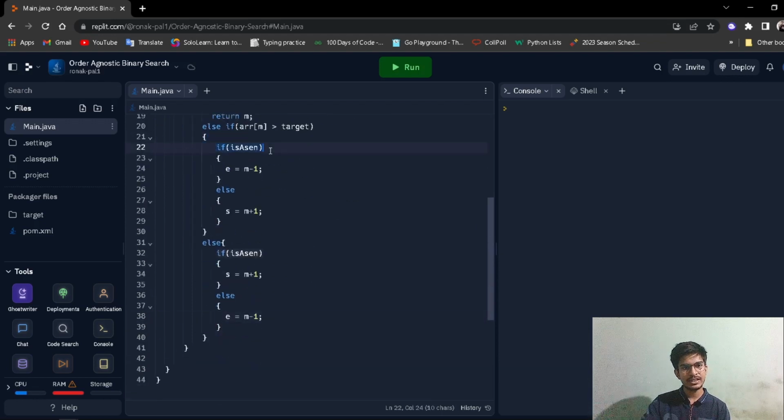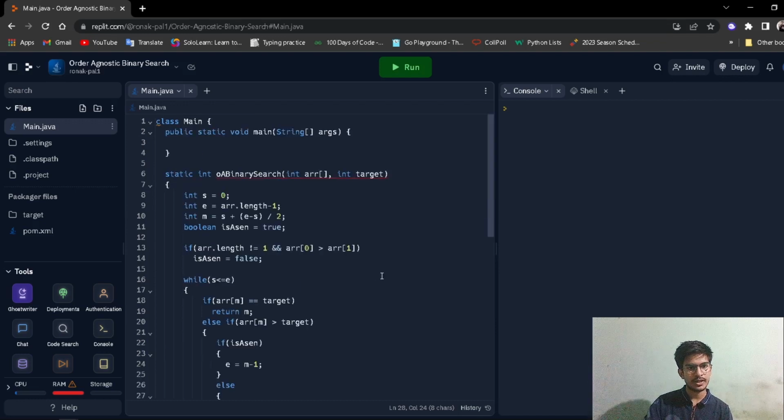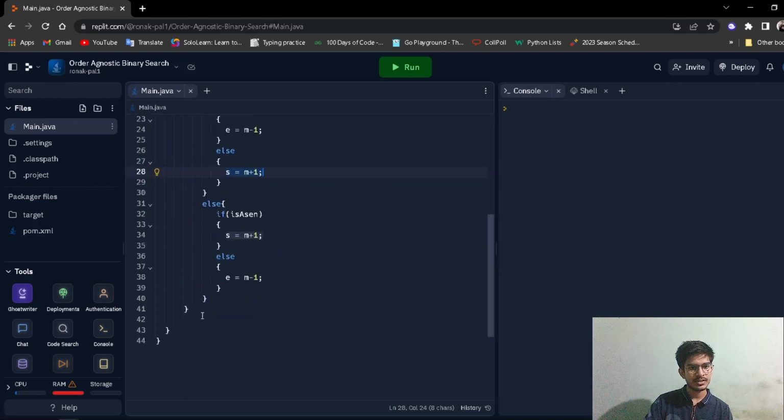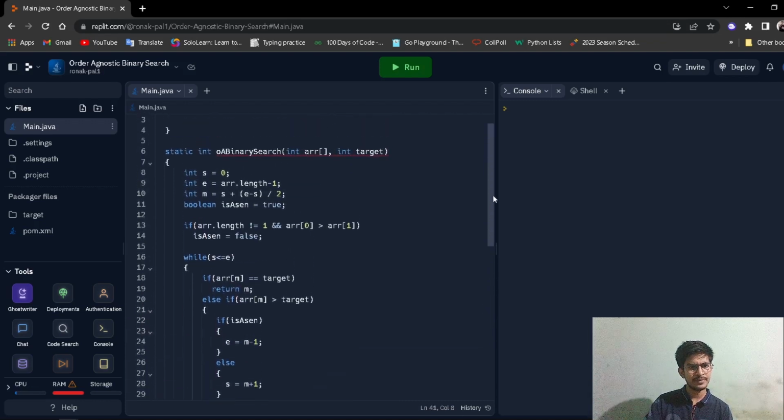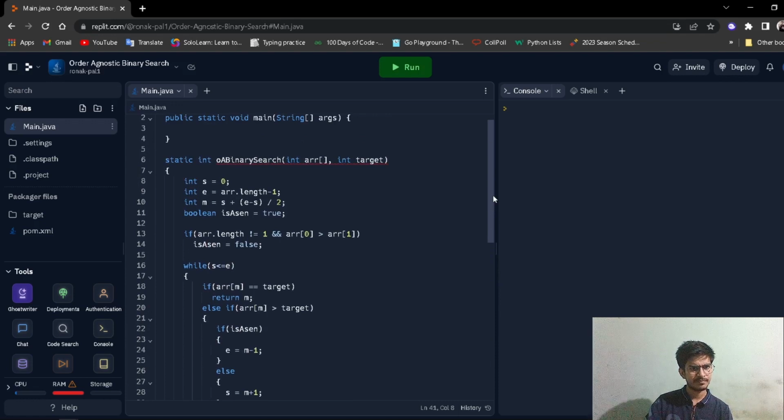If it's ascending, then we'll do end equal to m minus 1. If it's descending, we'll do s equal to m plus 1. And if in this case the target is greater, then in case of ascending, s equal to m plus 1, and descending, end equal to m minus 1. So this is basically the order agnostic binary search. And if we can't find the result.